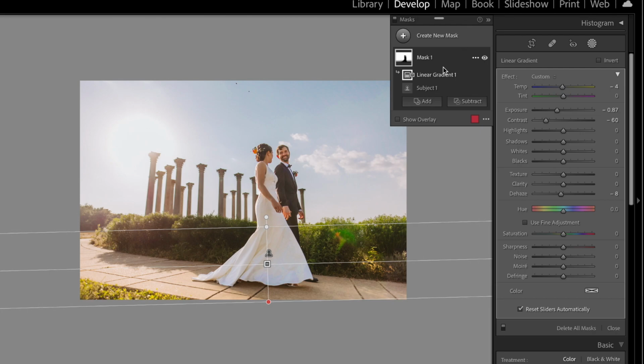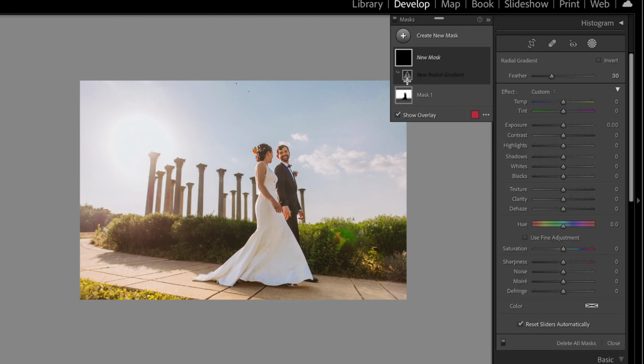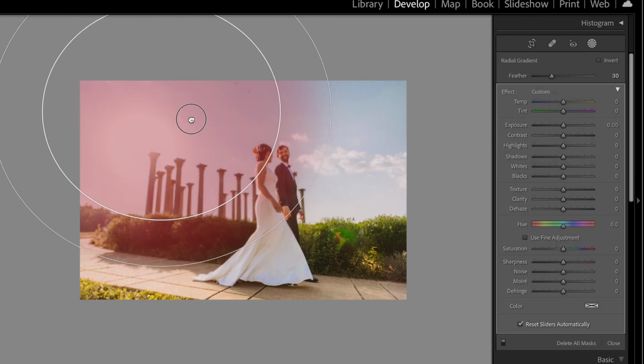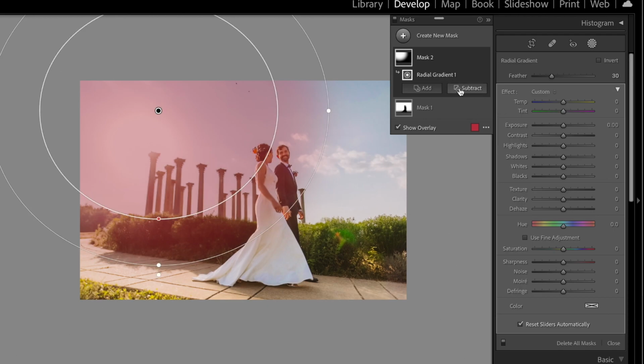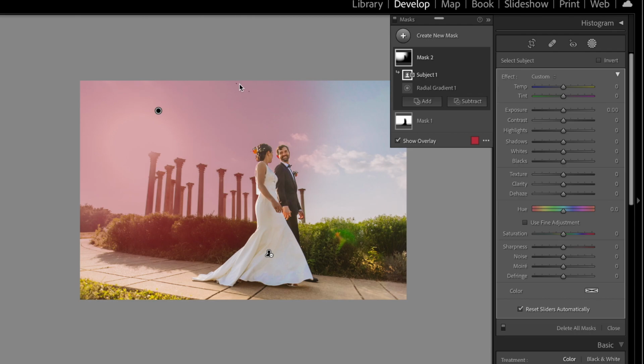The next thing that I want to do is I'm going to create a new mask that is a radial gradient, and I want to make that sunspot just a little bit bigger so it looks intentional, not like I'm trying to recover the sky. What I want to do is subtract select subject. What that does is it creates the radial gradient behind them. So now everything that I'm doing will not affect them in any way.